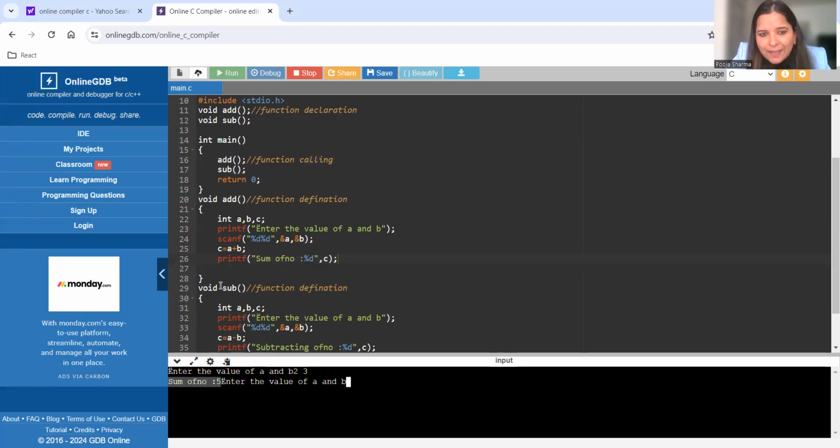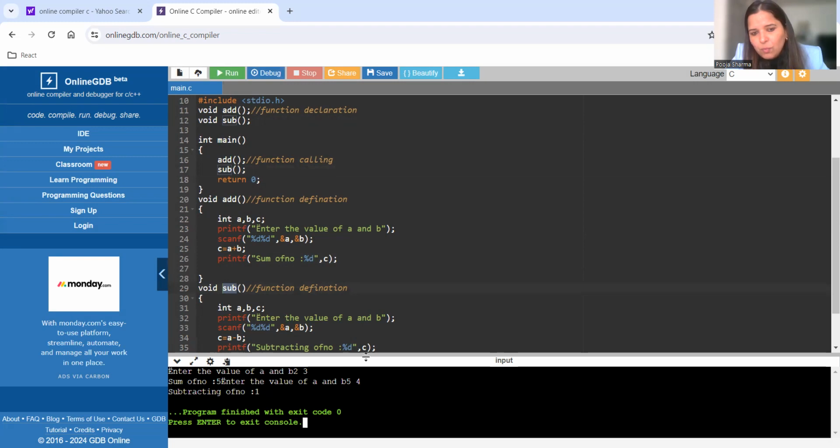Now again, after this, it will go here to line 17 and it will ask for sub. So it will come here to sub, and again, printf enter the value of A and B. So I can enter the value of A and B, 5 and 4. So the subtraction of the numbers is 1. Right? So this is how you can call multiple functions within a main program.